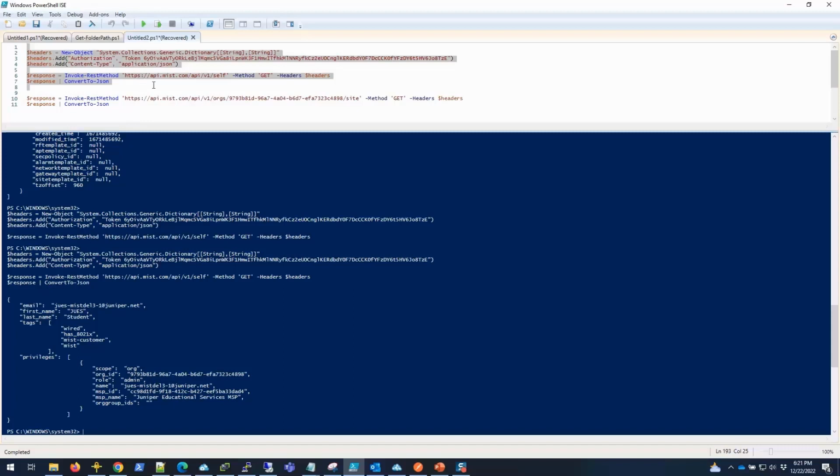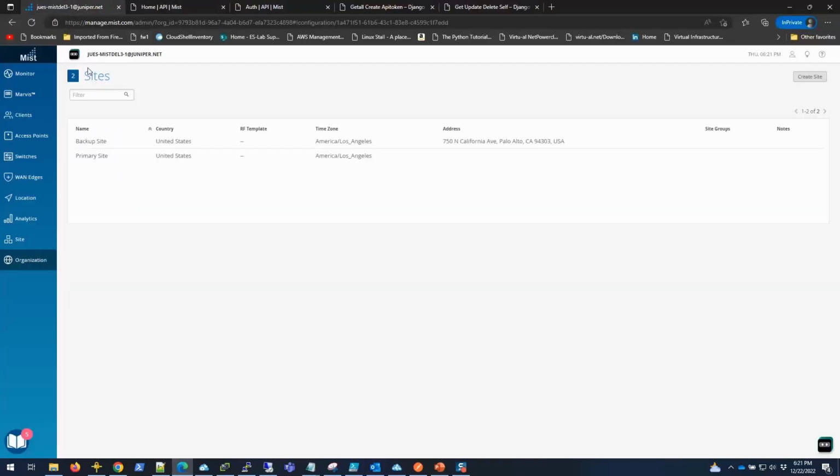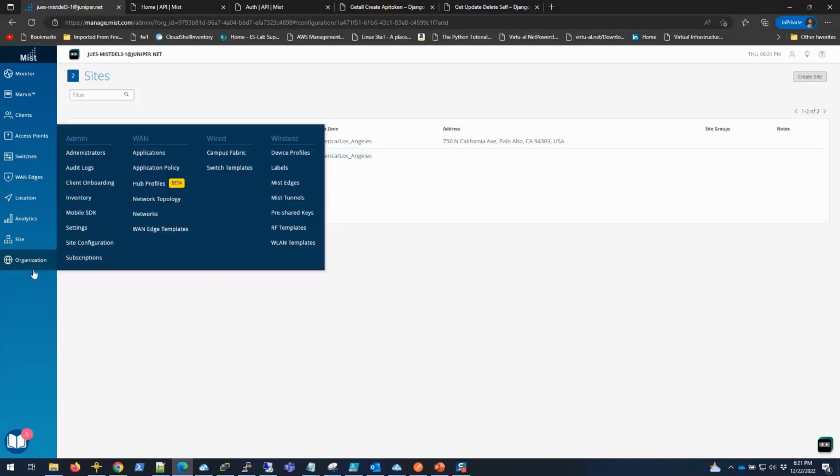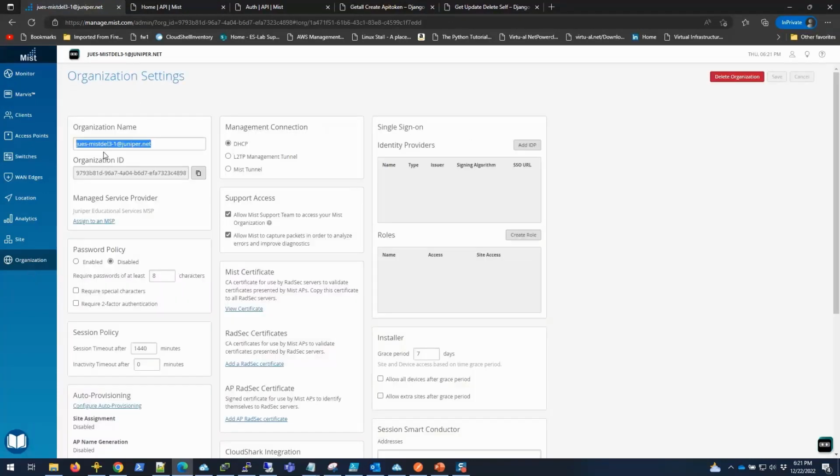So what it does, if you put the API v1/self, it gives information about your organization ID here. And also what kind of rights I have, which org, and the role, admin role right now. I am admin of this organization. But as I said, you can also get that from the organization settings, the org ID here.